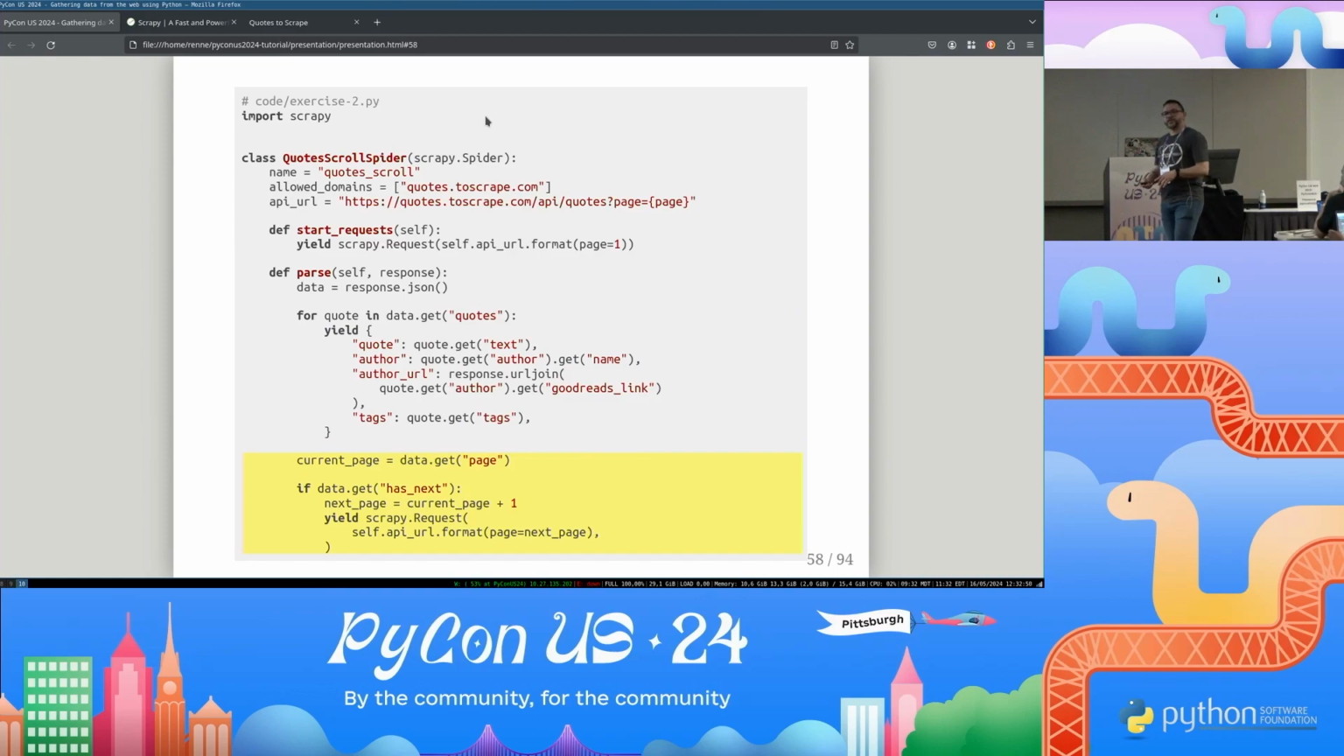And then I have the pagination. What is the current page that I am on? Data get page. We have an indicator of the page there. Do we have a next page, yes or no? If it's false, we don't have a page, so we finish the parse and it's over. Otherwise, we get the next page, which is the current one plus one, and send the same request, with this API URL formatted with the next page. Okay? Just let me show.